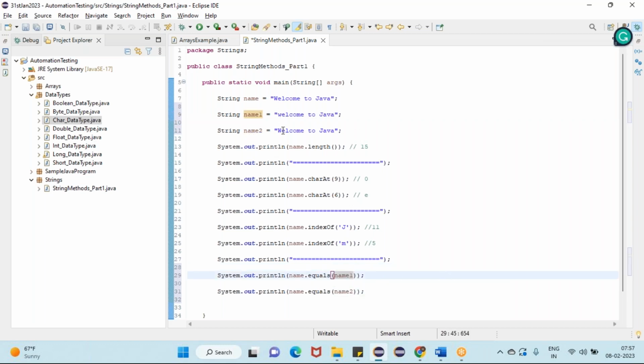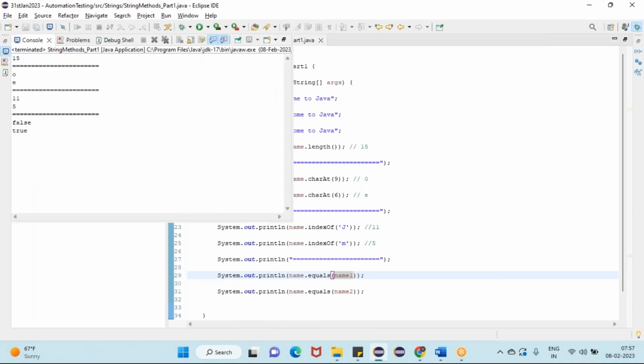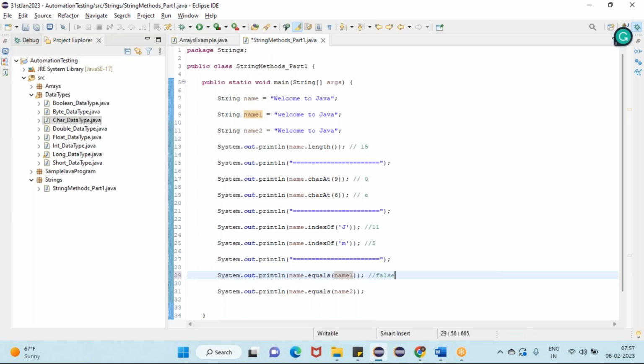Name 2, each and every character is same, right? Here also capital, here also capital, everything is same in both the strings. That is the reason line 31 will return true, line 29 will return false. Are you able to see? Line 29 returns false, because the character is same, but the ASCII value is different: here we are using small and here we are using capital. That is the reason it returned false.